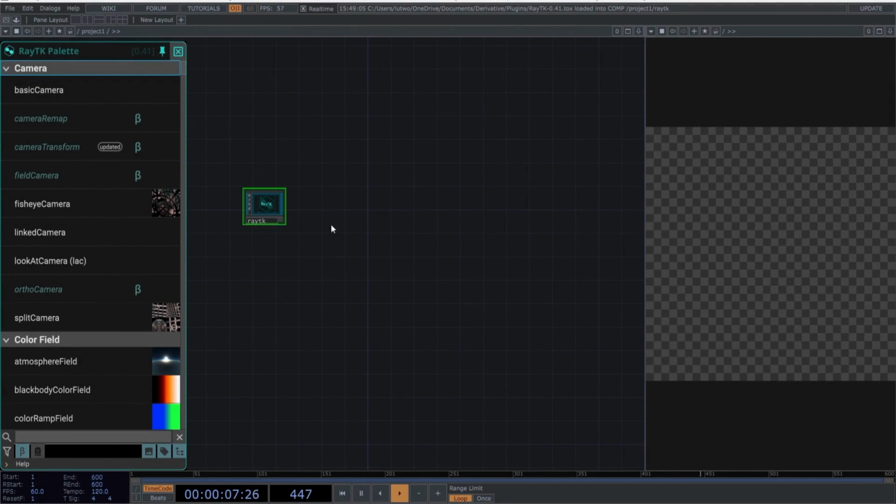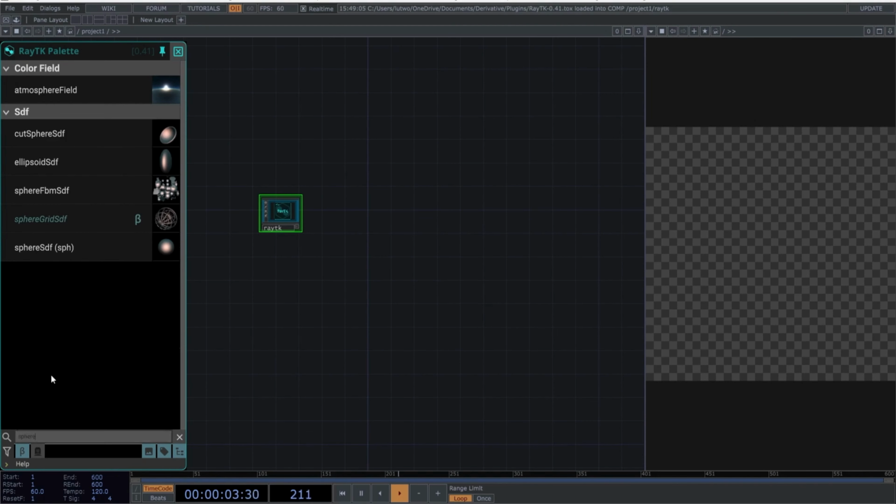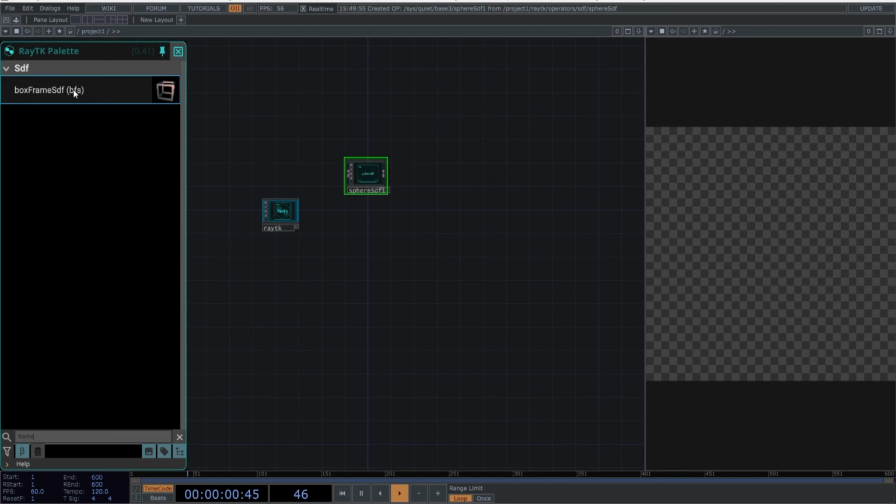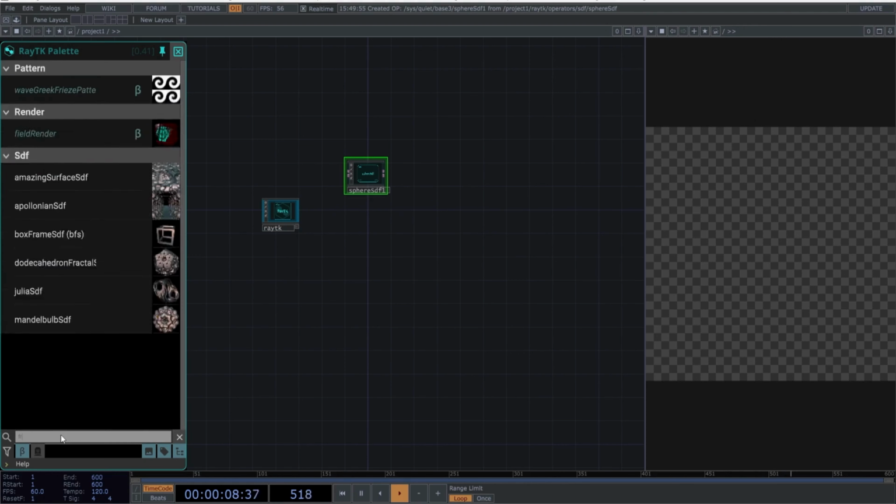Chapter 2, Network. Let's start by creating the operators we'll use for this tutorial. Use the menu search to quickly access the components. The first one we'll use is called Sphere SDF. Click on the operator and drag it into TouchDesigner. From now on, you'll do the same for the following operators. Perfect. Now add a box frame.